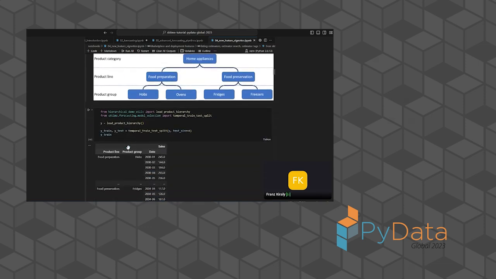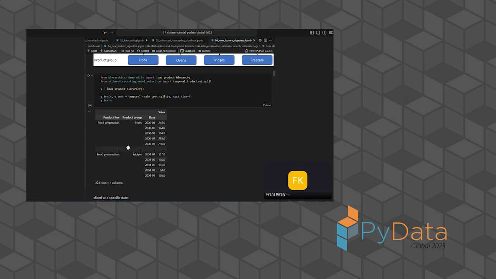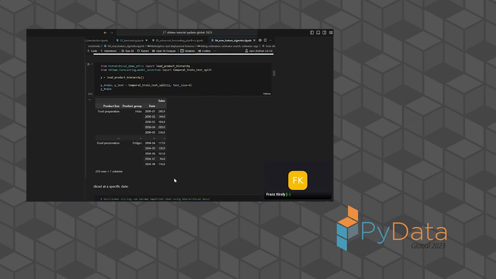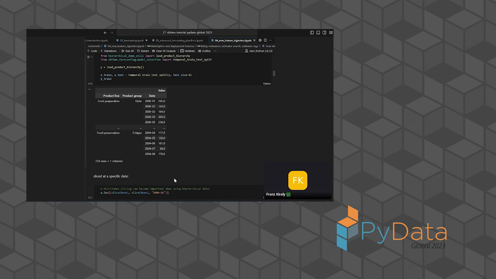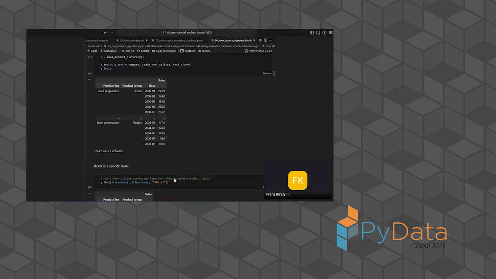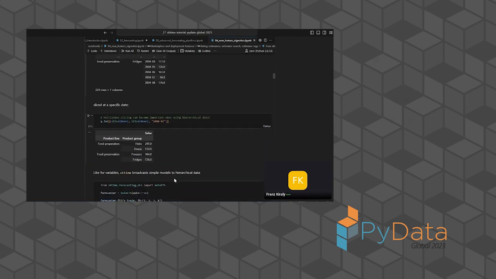sktime supports hierarchical data. If you have seen that, it is pandas with a multi-index: product line, product group, the hierarchy levels are the first multi-index levels. If you represent it by a data frame, the time is the last level. And you can use the forecasting interface with this kind of data the same way as you would use it with a single time series, and it will predict for a non-hierarchical model. It will apply the forecaster per index, per hierarchy level. So let's scroll down a bit because of time.